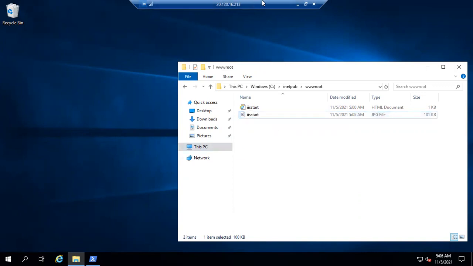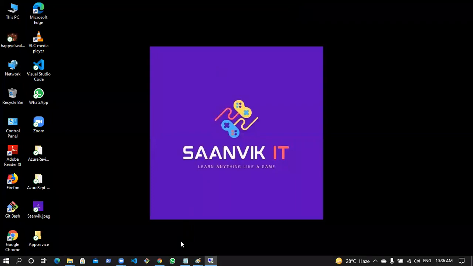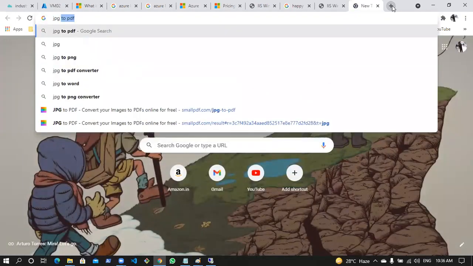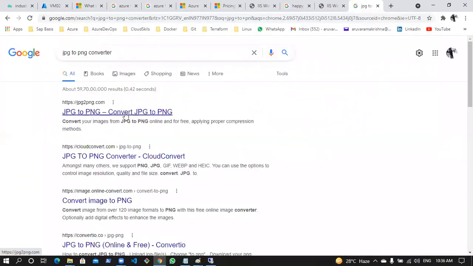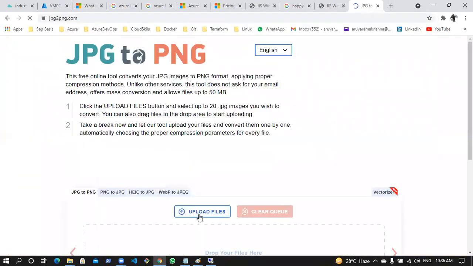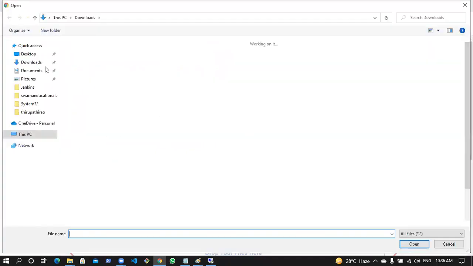Let's try. Okay. If I go here and try to refresh my web server, I'll come back here and let me do refresh. Strange. Ideally, it should show whatever image you replace. Maybe let me convert that image into PNG, with a JPG to PNG converter. Maybe because of the image version, sometimes it will not appear here.